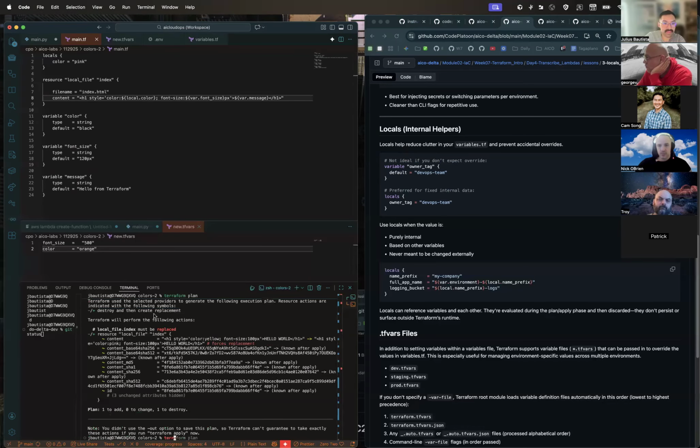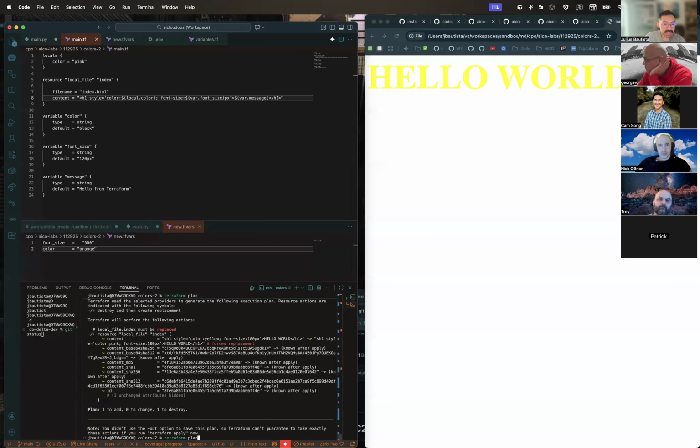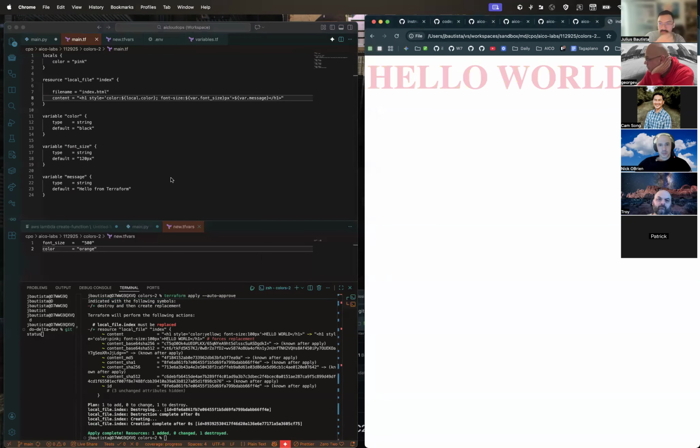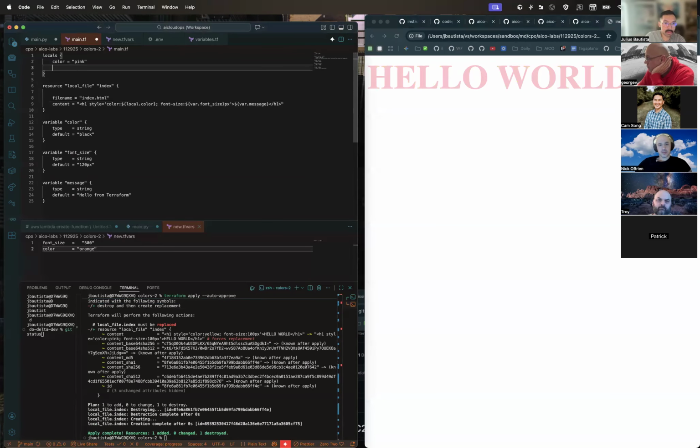Terraform apply. Cool. It actually worked. I don't know what was going on earlier, but let's see what else we could do with this, right? If we go to, let's see, font size, and let's set this to, how did I have this earlier?